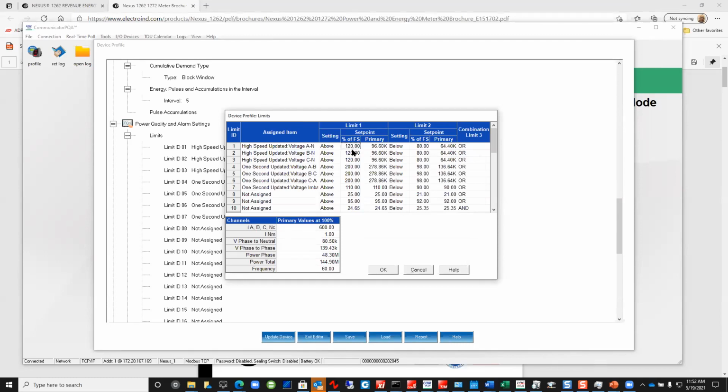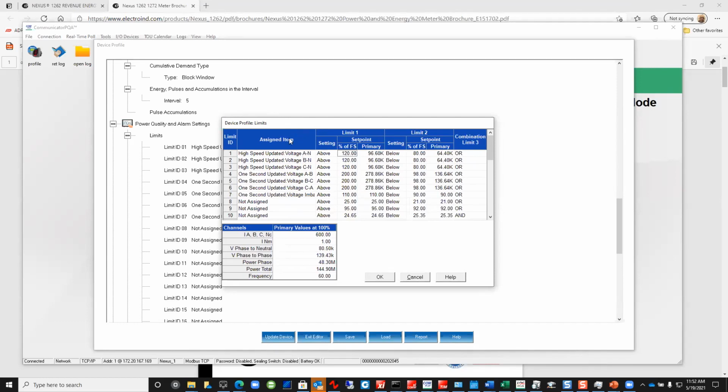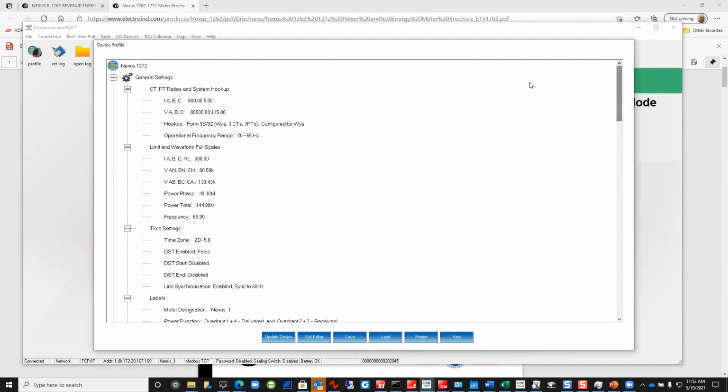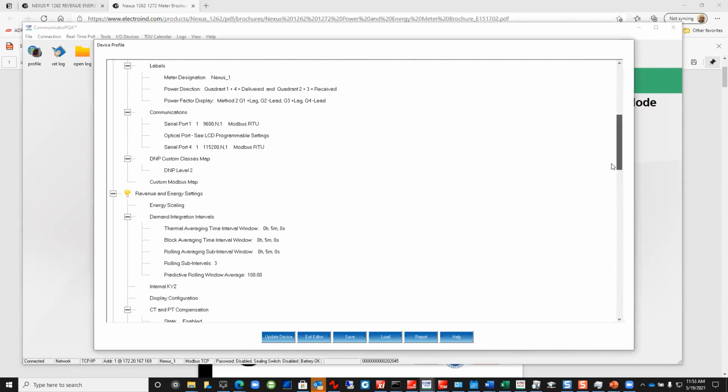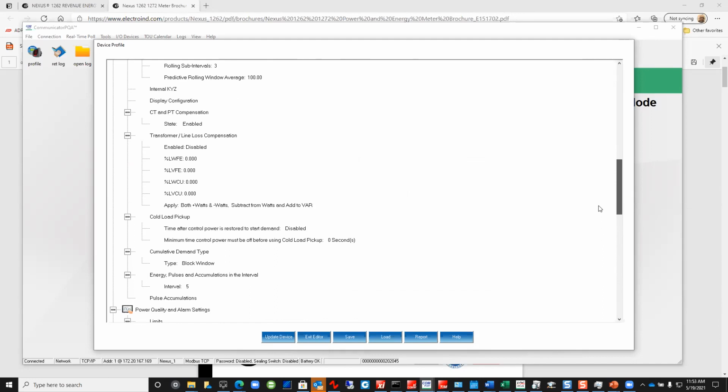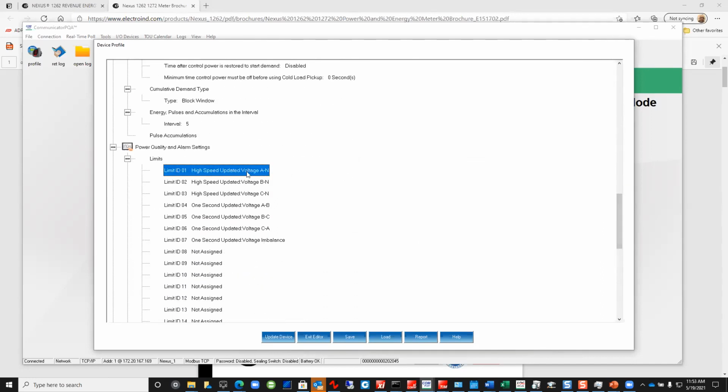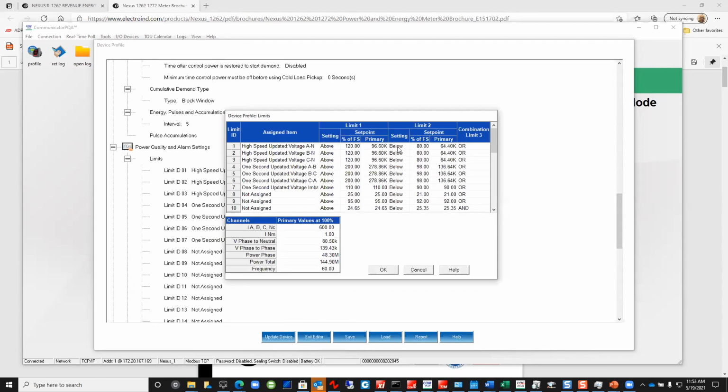This is set for 120% of full scale. Again, this keys off what we set the meter at, especially looking at voltages. This was, I think, 14,400 to 115. So it's going to look at that as a PT value and the PT ratio to determine what the voltages are. Here are your set points, 120% for the high and 80% for your low set point. Again, these are all parameters that you can choose.